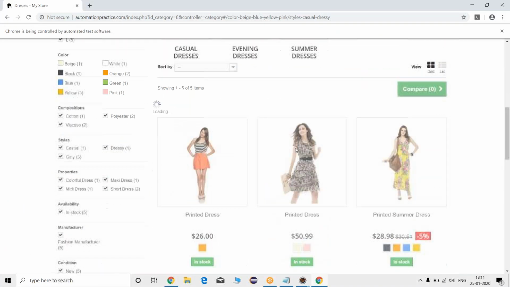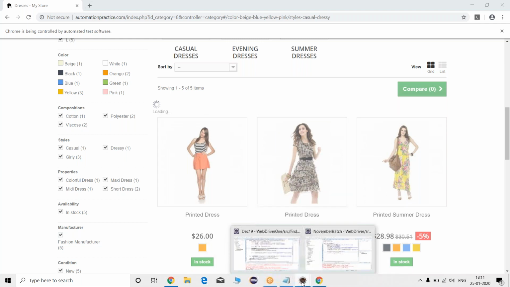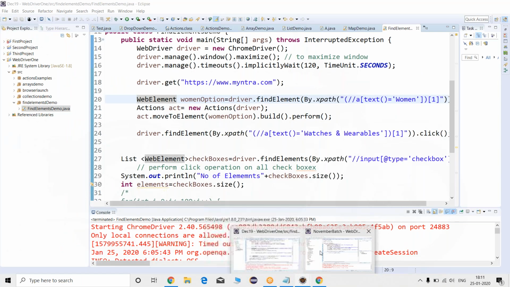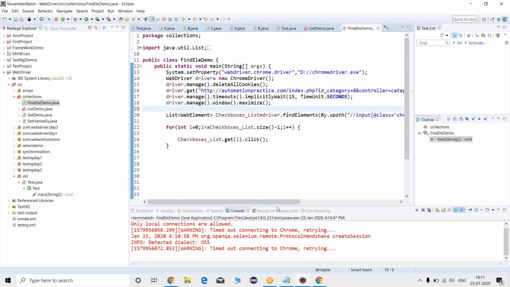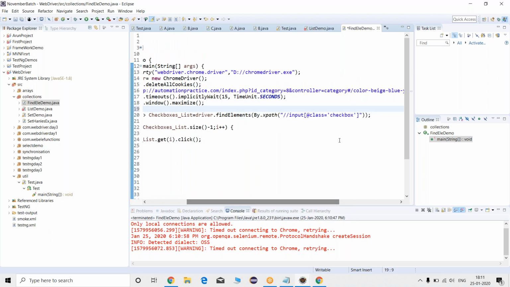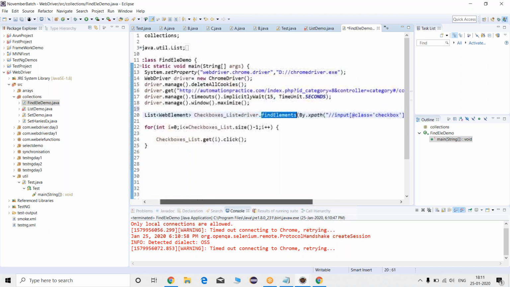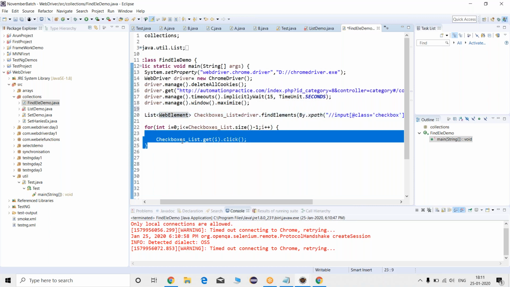In this, I'm checking all the checkboxes. Observe, team. I'm checking all the checkboxes by using the findElements method, in the same code. Here, what I'm doing, team, is initially just launching the browser. After that, I'm identifying the checkboxes by class name using the find element method, storing the returned web elements, and by using a for loop, I'm clicking all the options.